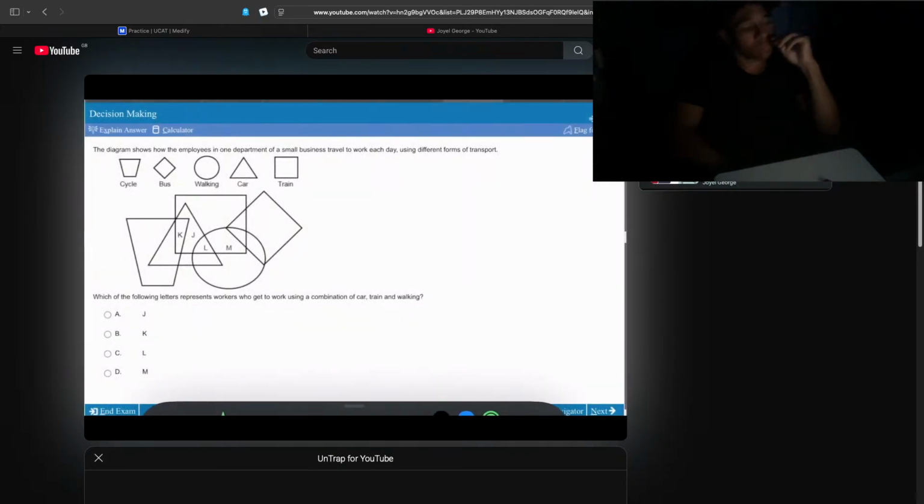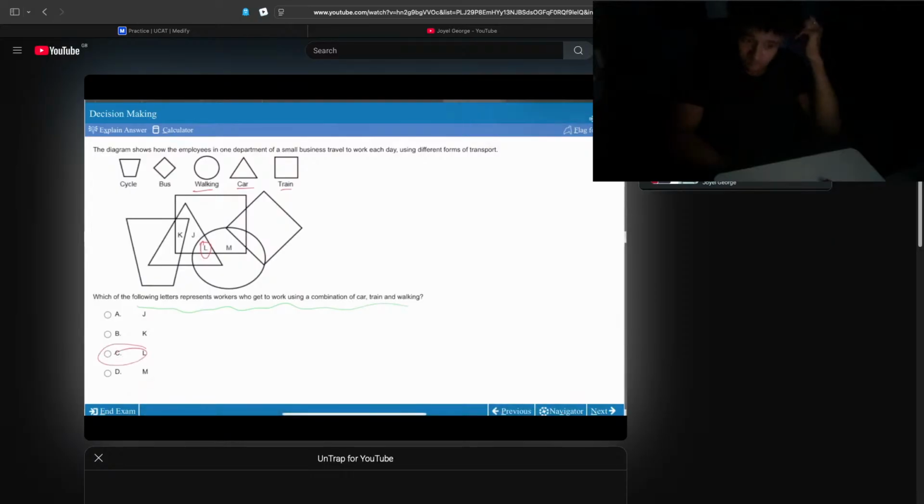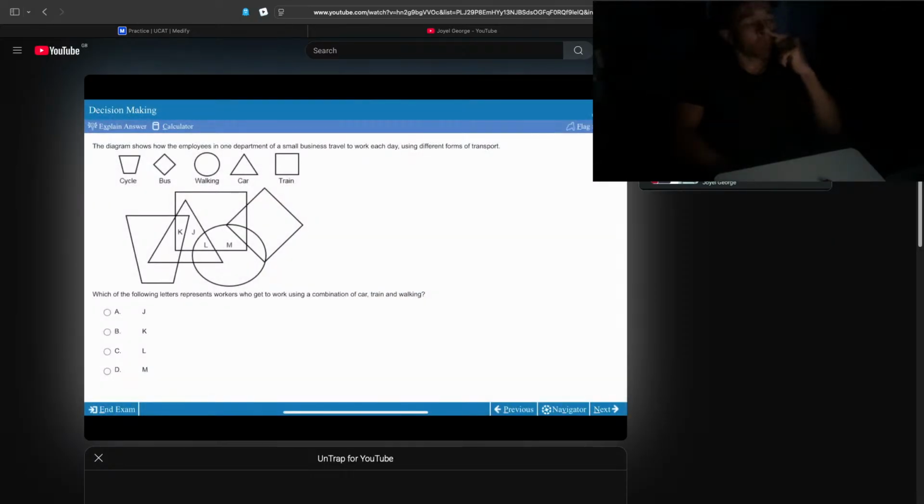So let's have a look at what it says here. Which of the following letters represent workers who get to work using a combination of car, train, and walking? So I'm doing car, triangle, square, and circle. Triangle, square, circle, overlap. It's going to be L, so my answer is C. Okay, perfect. So that's question one done and dusted. Really nice question to do.